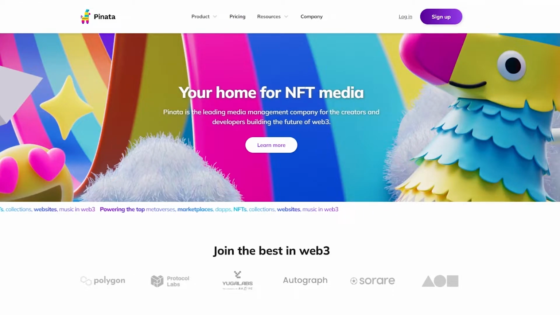So I'm over here on their main website, called pinata.cloud. Now, what you may not know is that this website is focused on Web3 and its development, and all the other features and apps that could potentially be of use to Web3.